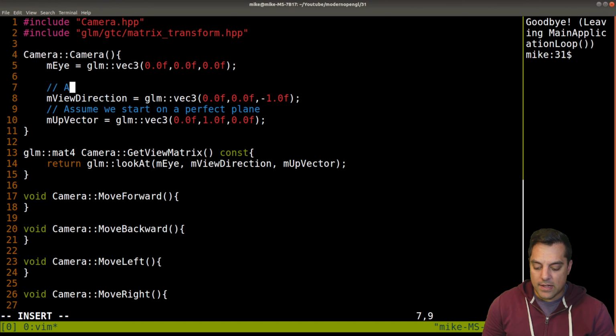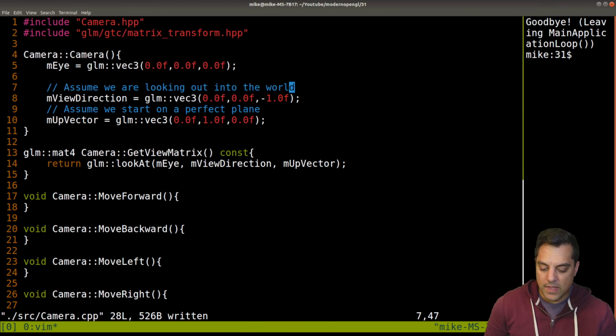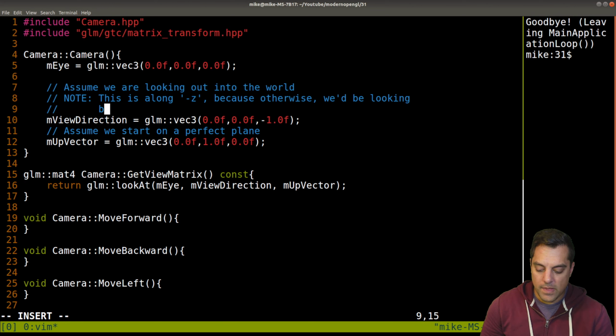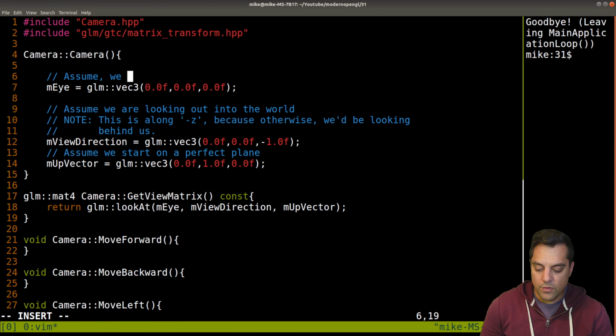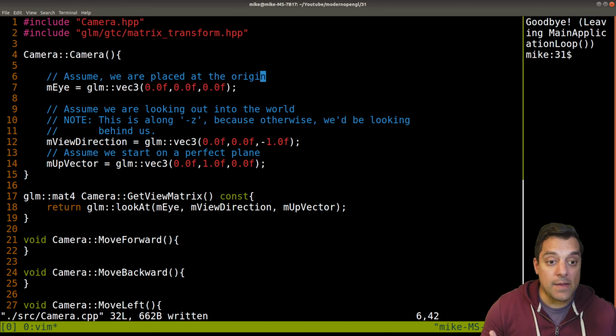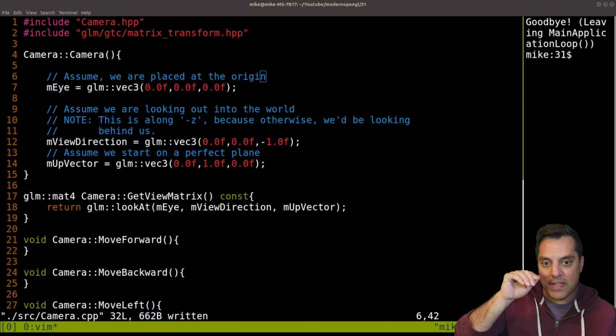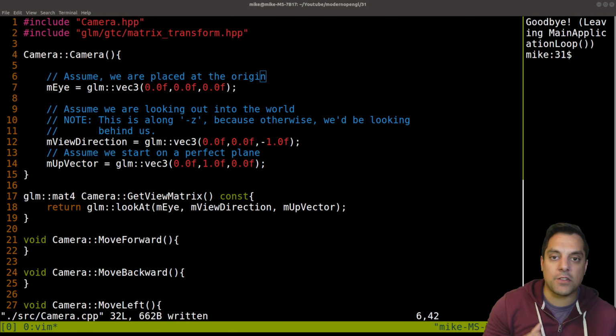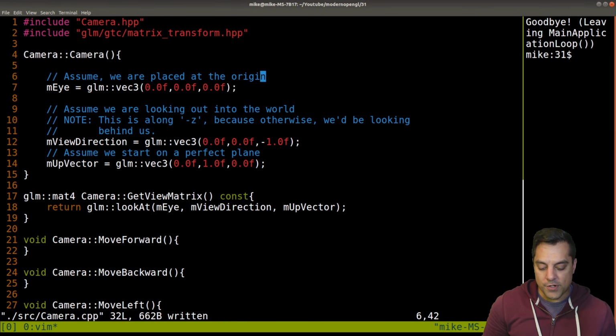And again, that ensures that we're just looking out towards our object here. Okay. Assume we are looking out into the world. Okay. Note this is along -z, because otherwise we'd be looking behind us. Okay, that's the idea. And otherwise, we'll assume we are placed at the origin. Okay, and again, if you're modeling this for a game or something, your actual eye position might be a little bit elevated, because your character has height or something. But again, for practical purposes here, we could just assume that we're at the origin.